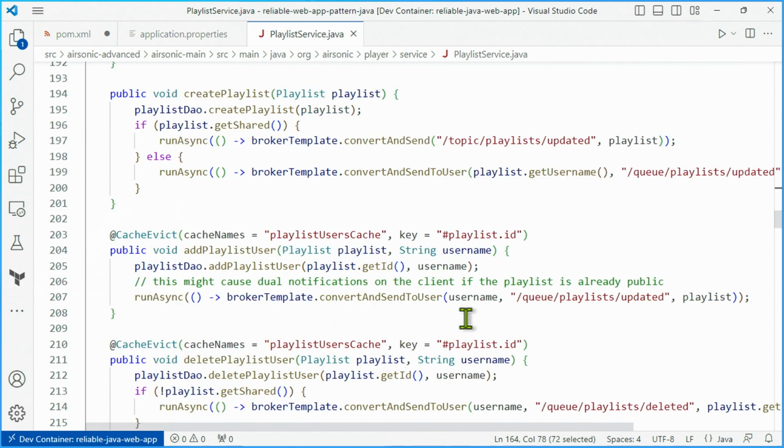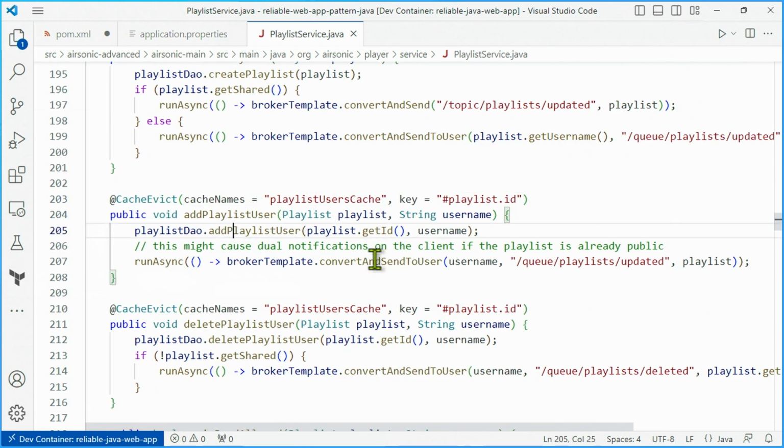If I want to evict something from the cache, so right here, I'm adding a playlist user. When I'm starting to add something, this is where I have to make sure I keep my cache up to date. When I'm putting something into the cache, my cache might no longer be up to date everywhere. So I want to evict the cache and make sure this new user goes in, and then the cache is cleared out and can be rebuilt. That's what this cache evict does. All I have to do is put this up here, and then it works.